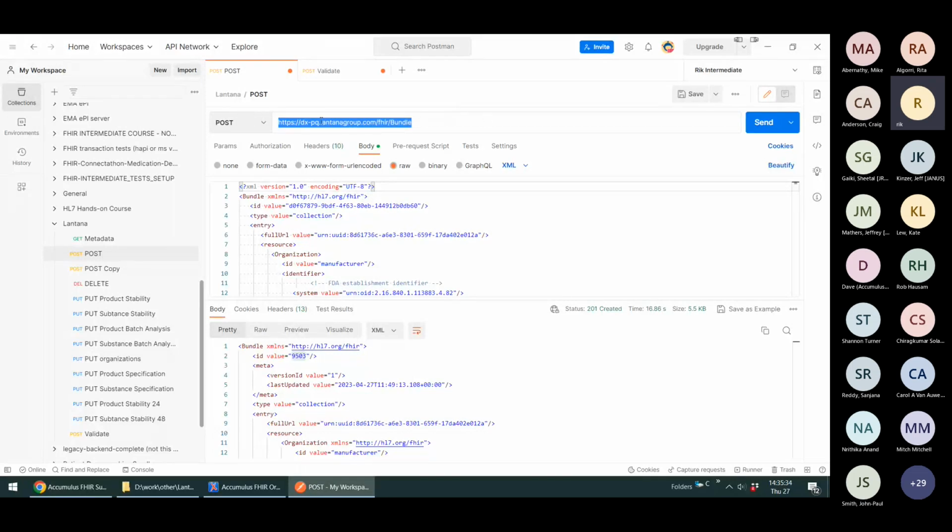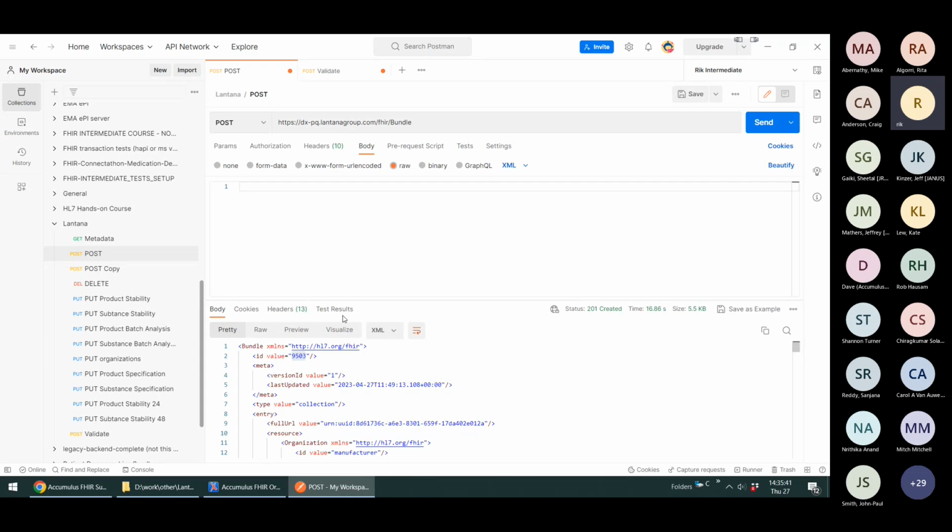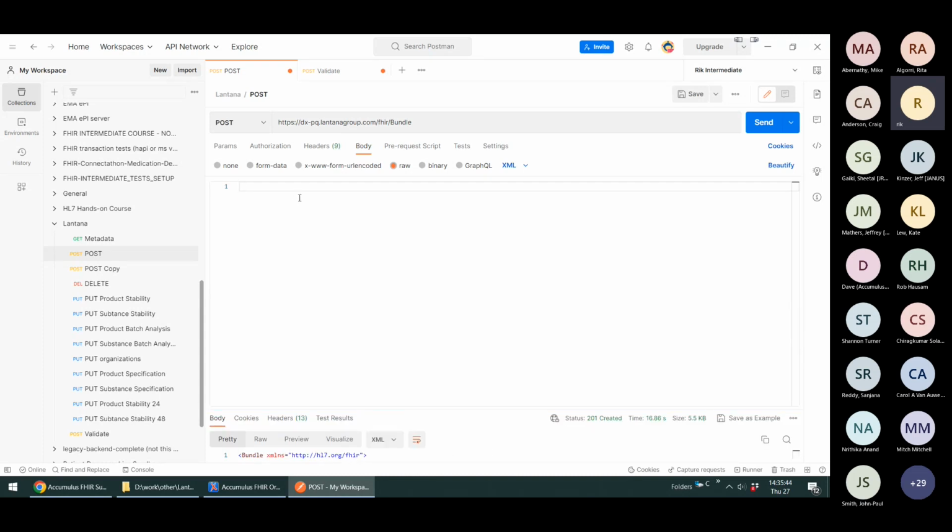Hopefully that's visible. It's dxpqlantannagroup.com/FHIR. And I'm going to blank that out for now and hide that. I'm going to send this data to that server. So Postman is a REST tool. REST as in reading and writing HTTP data. So the FHIR server here is a web server. You can see it looks like a web address. So it's a real FHIR server, but it looks like a web address.